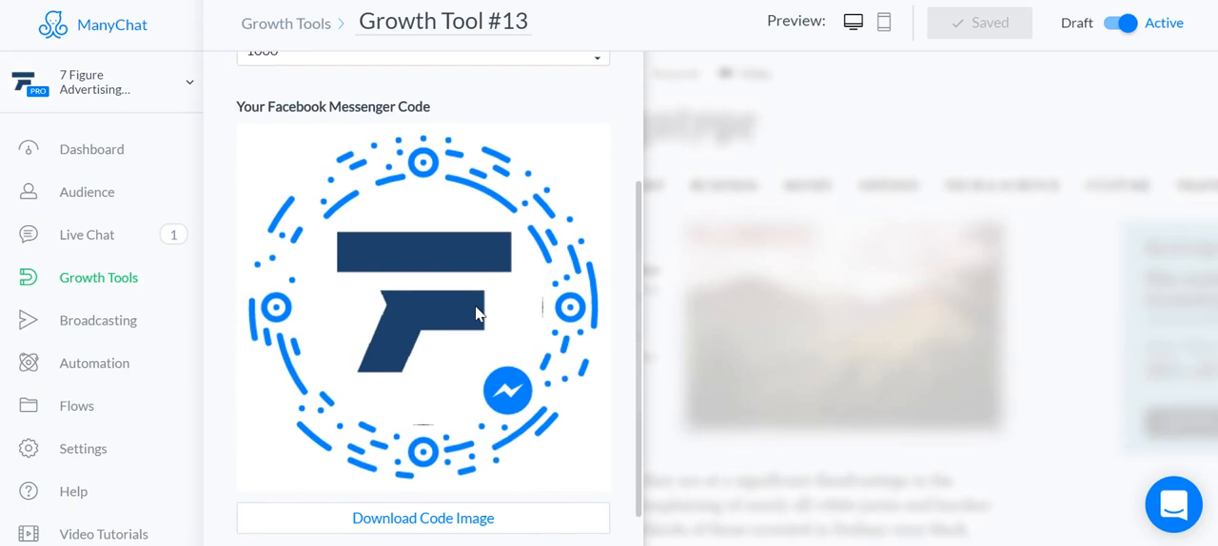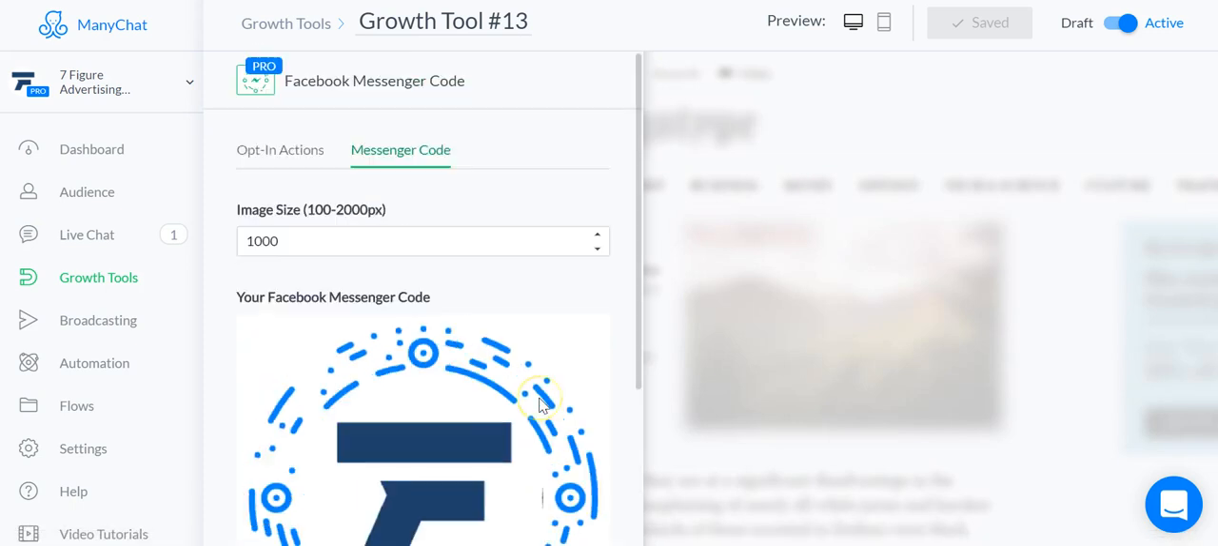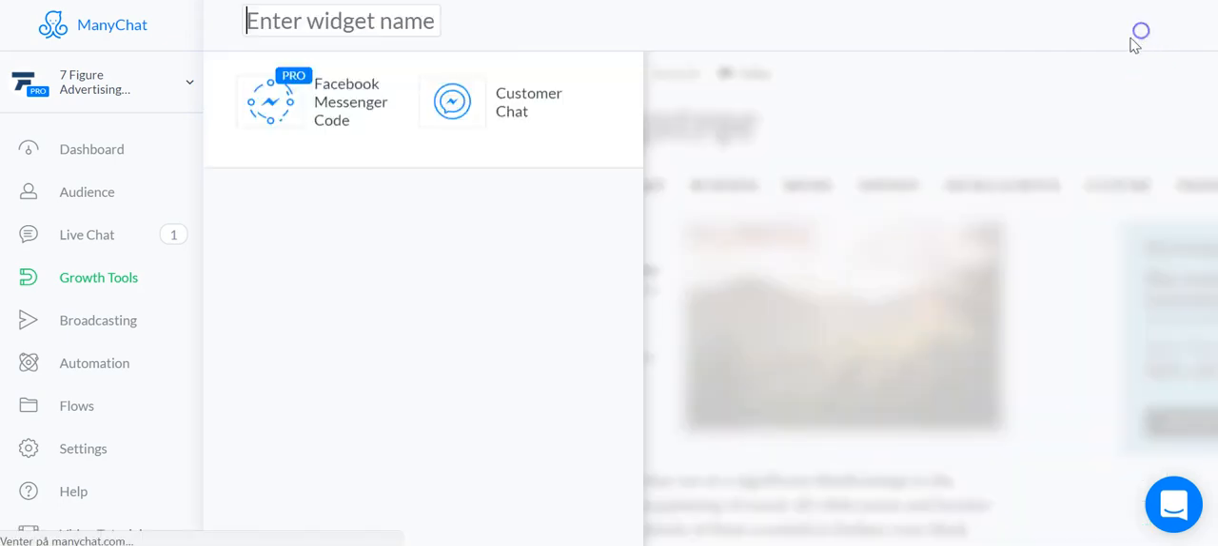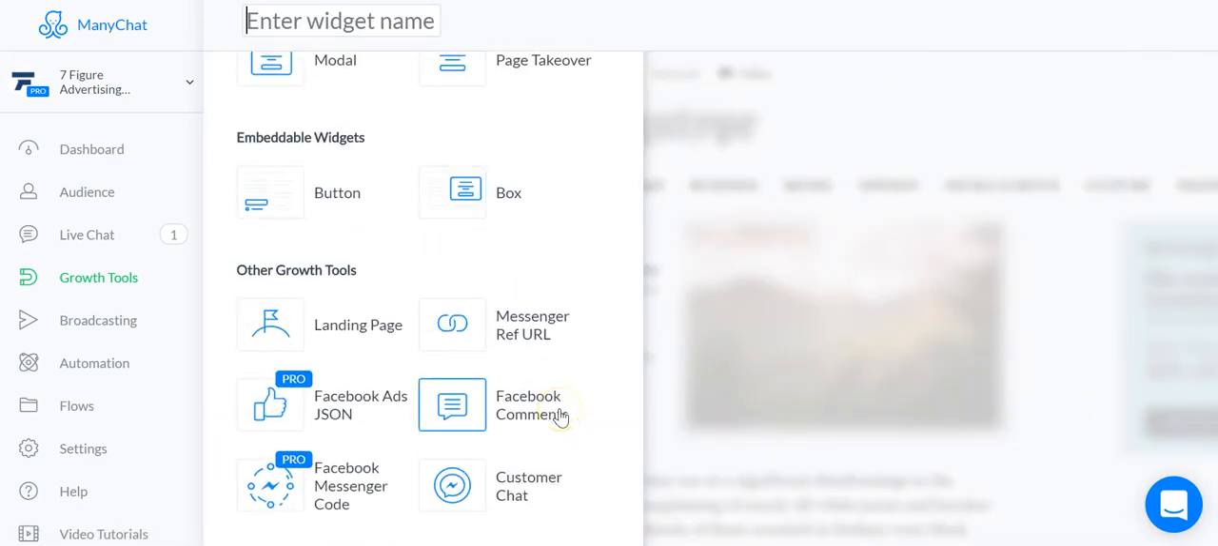So this is your code with your logo and your QR code as well. So you can download the code image and use it on your website if you want to do that, or if you want to have it as a logo on your Facebook page. That's totally up to you. But it's the option inside of ManyChat to get more subscribers to your bot.